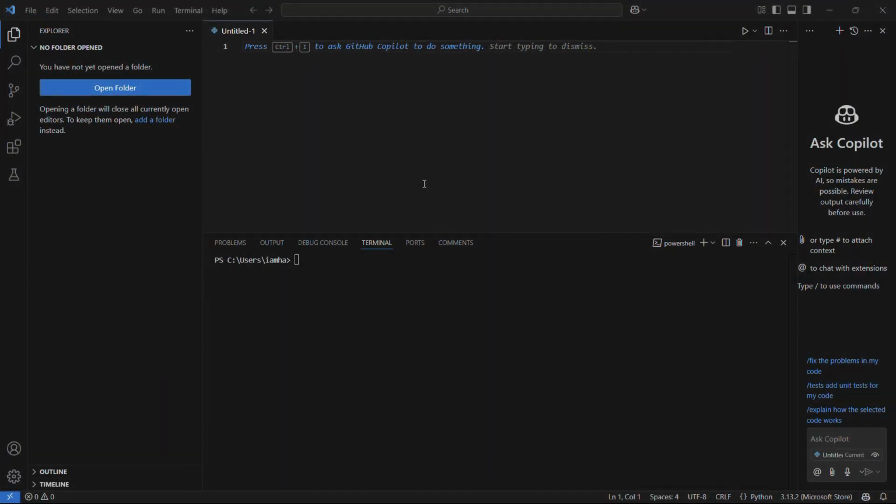Welcome to this tutorial. In this tutorial, I'm going to show you how you can check whether NumPy is installed into your system or not. So in order to check the availability of NumPy in your system, first open your VS Code.